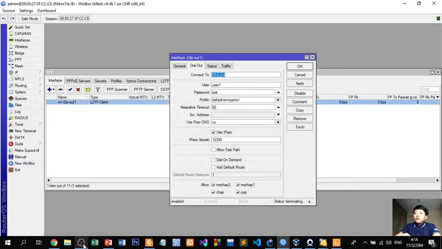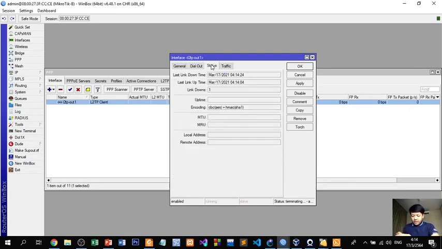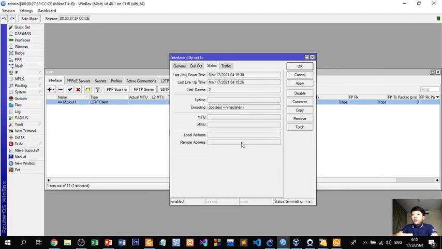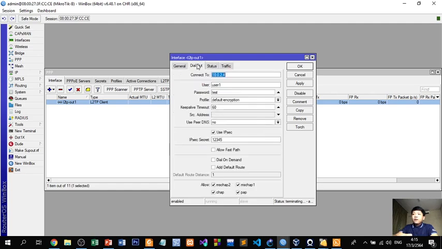And then we go to interface L2TP out 1 status, and here for the local address and remote address. Why do I not see it? I don't get it.